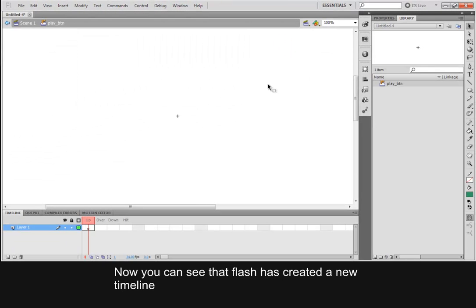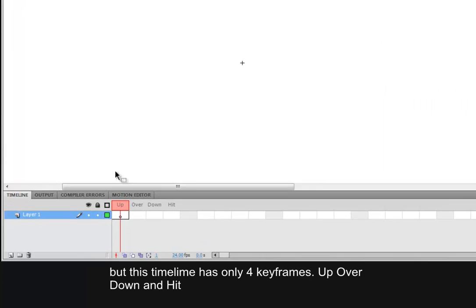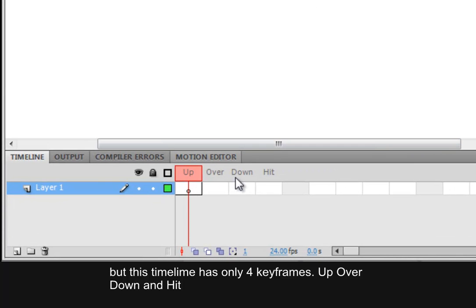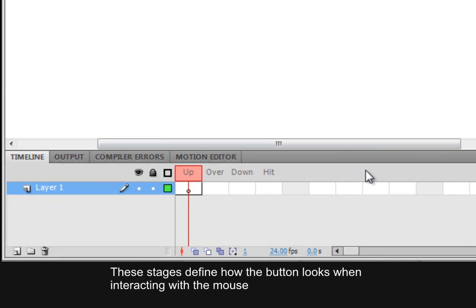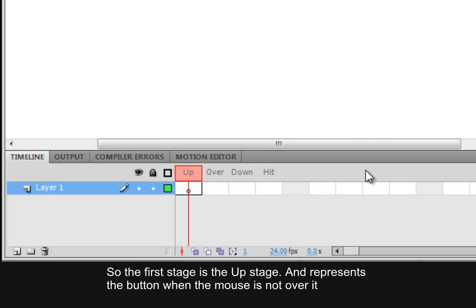Now as you can see, Flash has automatically created a new timeline. But this timeline has only 4 keyframes, which are up, over, down and hit. These stages define how the button looks when interacting with the mouse. The first stage is the up stage and represents the button when the mouse is not over it.